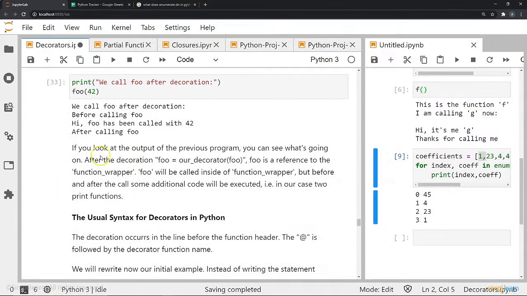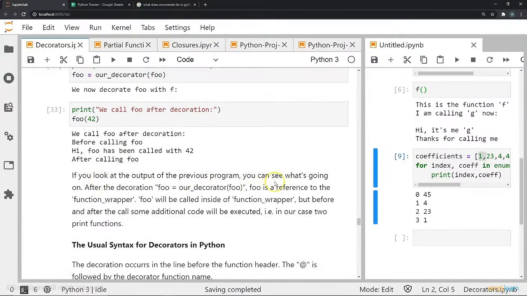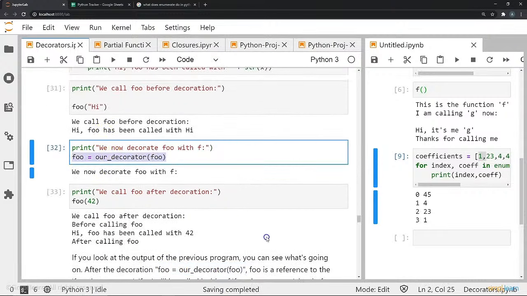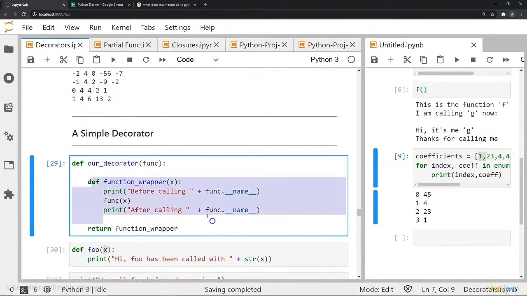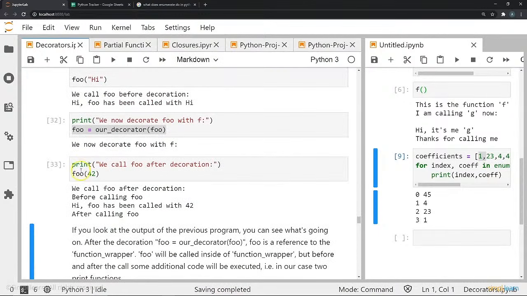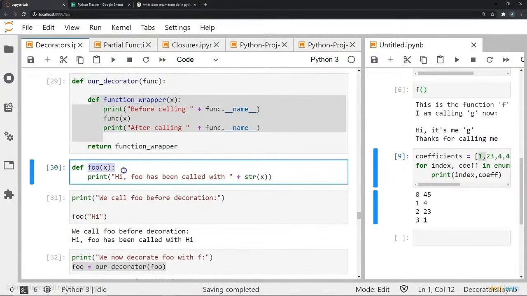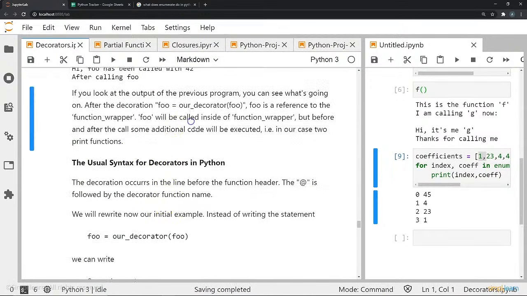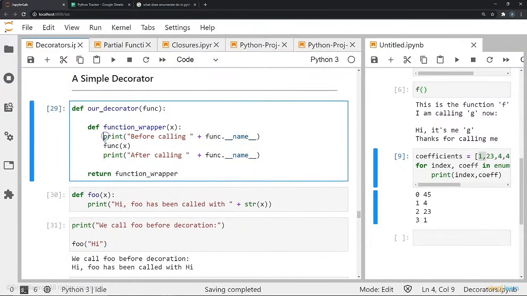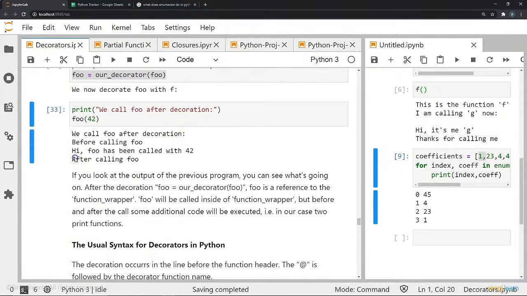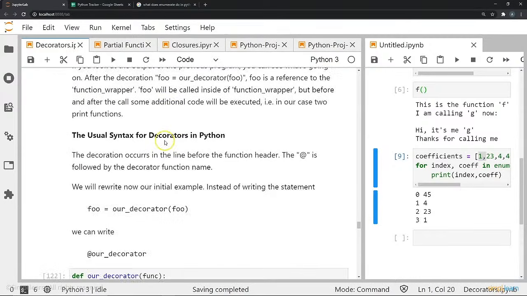So let's look at the explanation. If you look at the output of this previous program, we can see what's going on. When we did this line, the decoration of foo, it's a reference to the function wrapper, which is this. In this function wrapper, the function that we defined here will be called as well, but we will also have a bunch of extra print statements in the form of these two lines, before calling and after calling, that we've also done along with this. So this is a simple example of how we've used a decorator to modify our basic function.